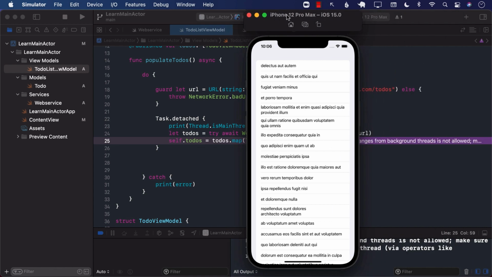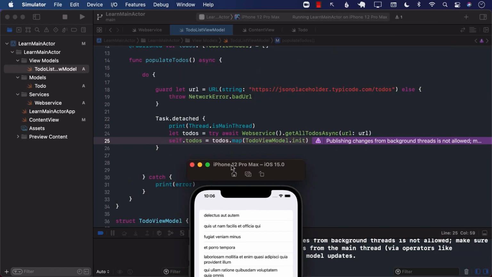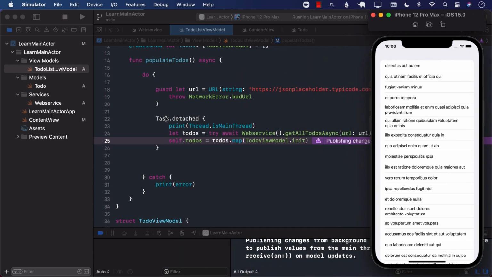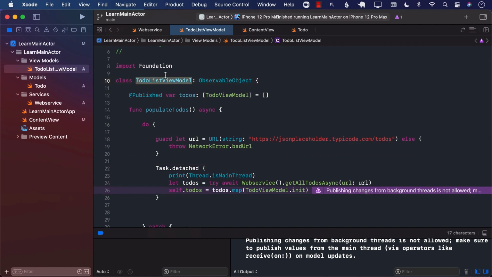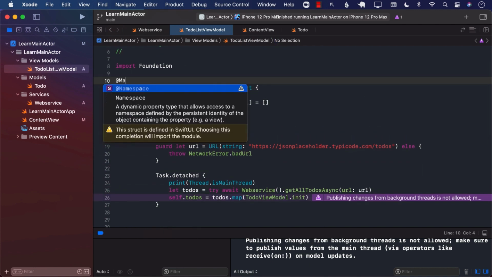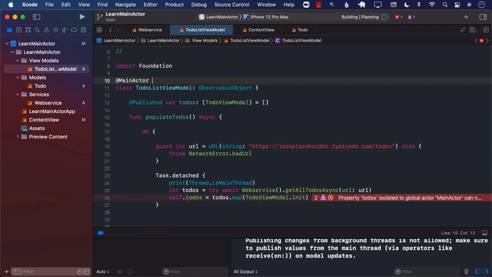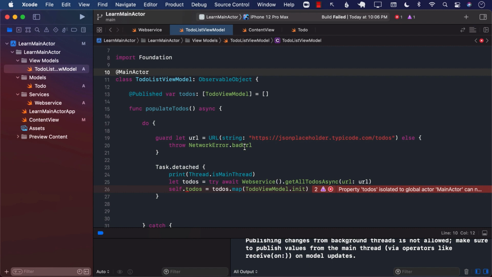Now, we are faced with the same exact issue. Publishing changes from the background thread is not allowed. Now, what happens if we go to the to-do list view model and we are using the latest feature of MainActor? That is the difference that we are trying to see. Since I have decorated this with the MainActor, it is telling us right on the spot that what you're trying to do is not allowed. You're trying to set something which is marked with MainActor inside a background thread.